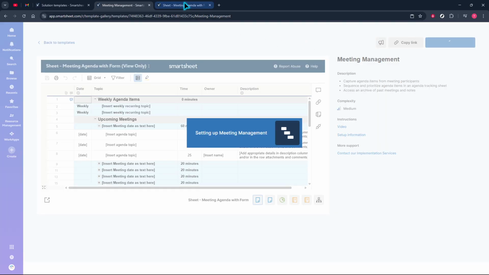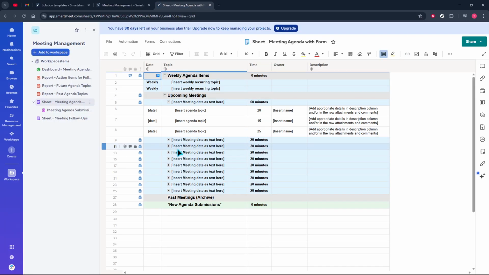Inside the sheet, you'll see a clean grid built around the core fields you'll use during and after meetings. In the Date column, enter the meeting date or the target date for the agenda item you're tracking. In Topic, add a short specific subject so it's easy to scan later. The Time column helps you set and stick to allocations. Note the expected duration or the start time for that topic.